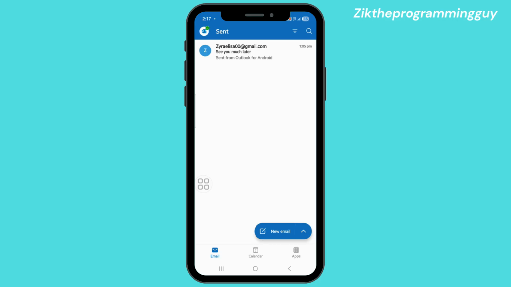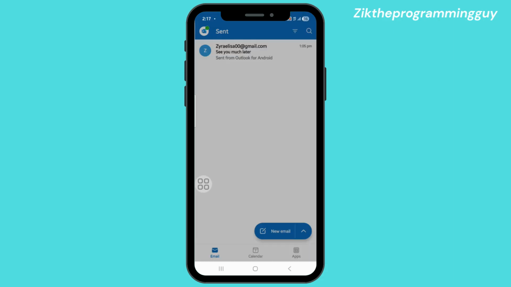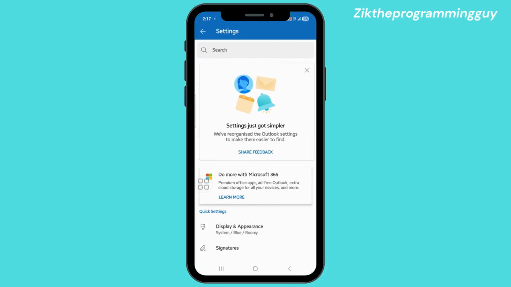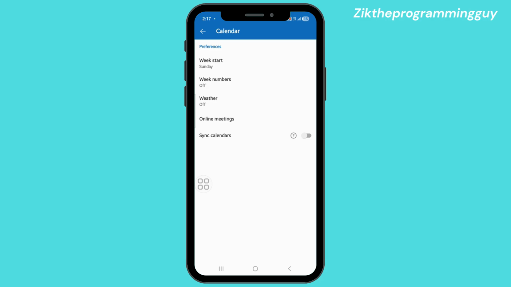So once you install the app, you click on this at the left side corner of your phone and click on that. Once you click on that, you're going to see this. You look down and you're going to see a certain icon right there. You click on it and scroll down till you see calendar. Click on calendar right here and you click sync calendars.